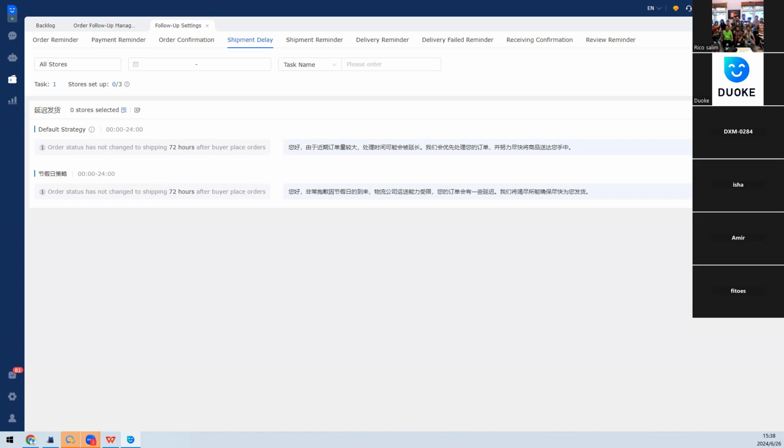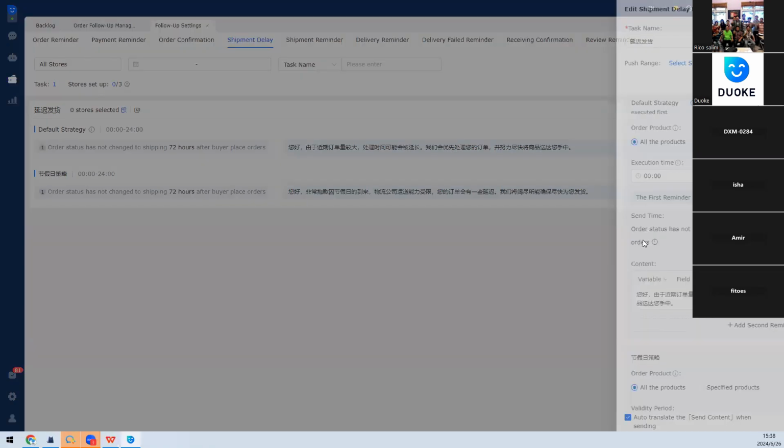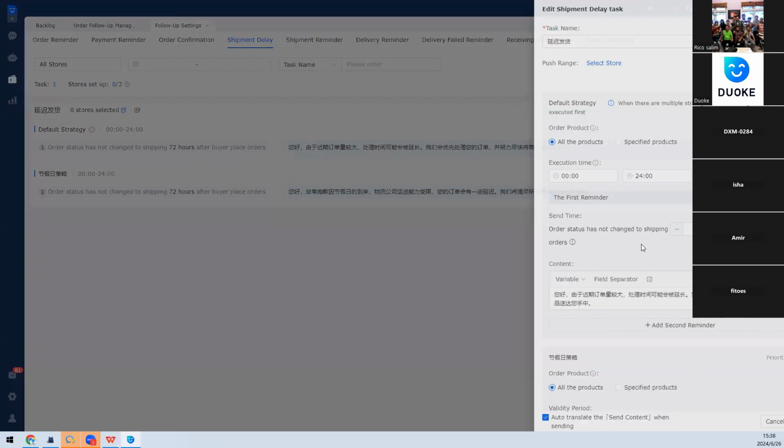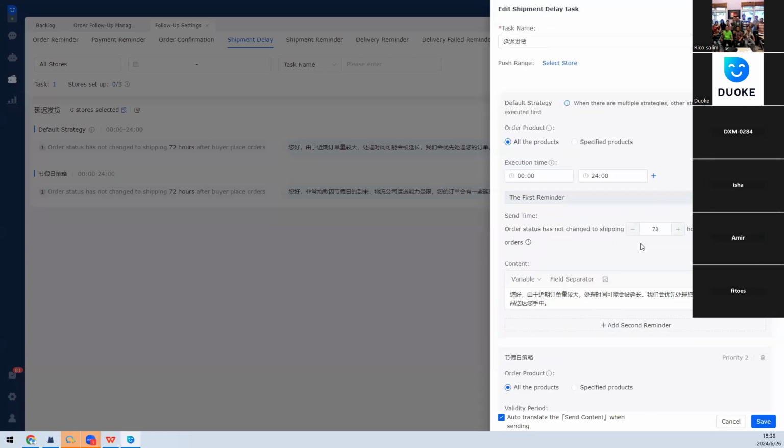Okay, so we can also reset here. And this time and the hours are according to our stores. And we also have to pay attention to the rules of the platforms. For example, within 3 days or within 2 days, we have to send the packages to the buyers, right? So here we have to pay attention to it.